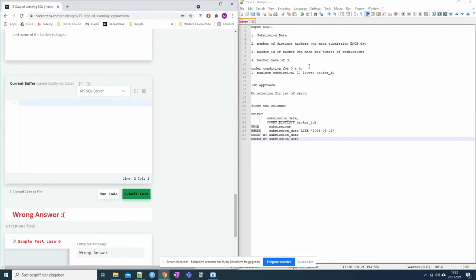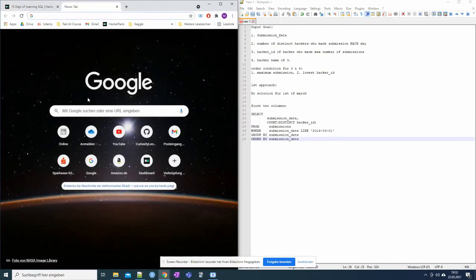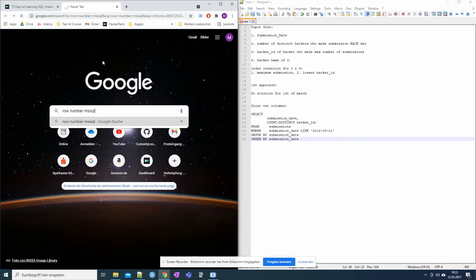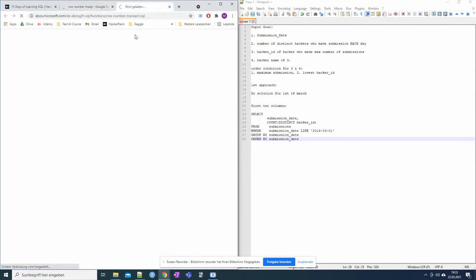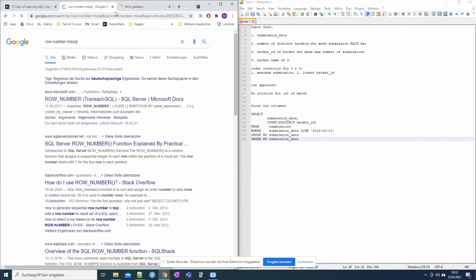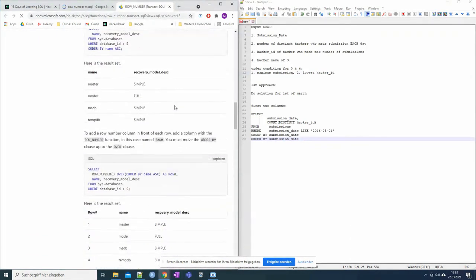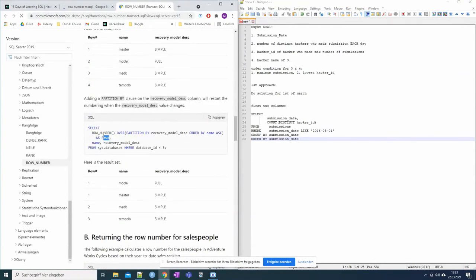Hacker ID of the hacker who made the maximum number of submissions. One way to think about that would be with a row number. With row number, you can give every row a number, and you can have two arguments: you can partition the rows, and you can order the rows. Let me show you what that means. Row number, MS SQL, and why we can use it in this instance. So here we have the row number.